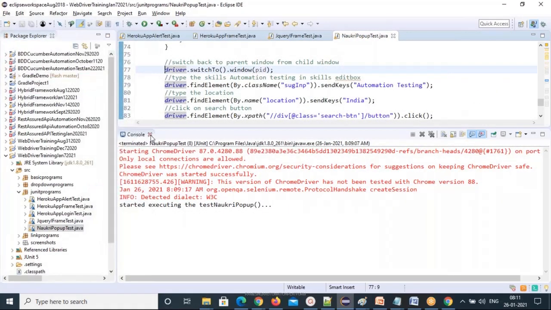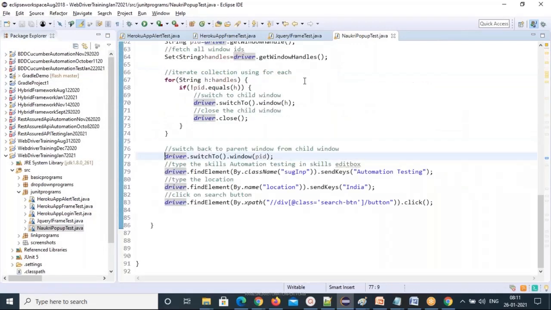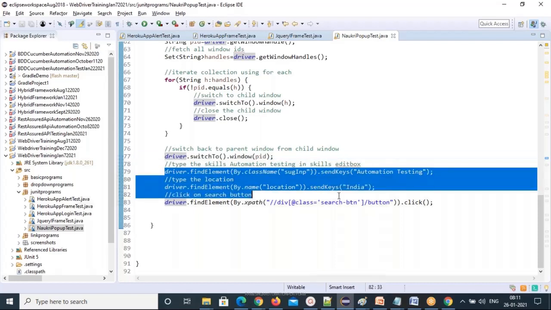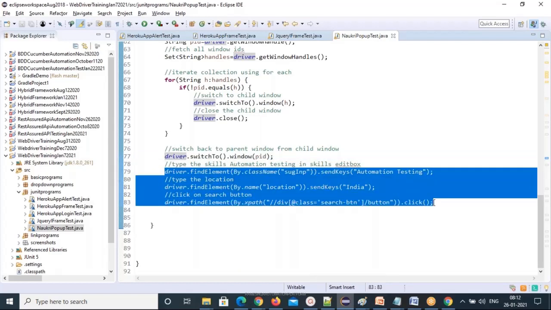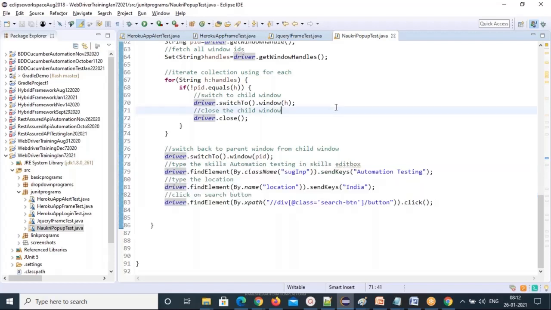If you don't switch, it is still looking for that child window, and it says the target window is already closed. It is still on the child window only. That's why you need to switch to the parent window. These elements are in the parent window. That's why you are switching back and doing the action. But these elements are not in the child window. Okay, so that's all about these pop-ups.